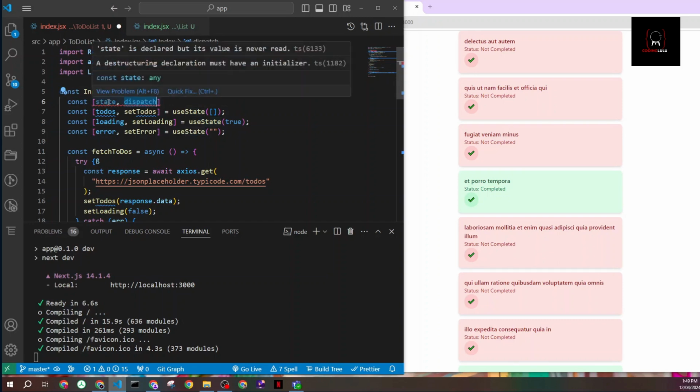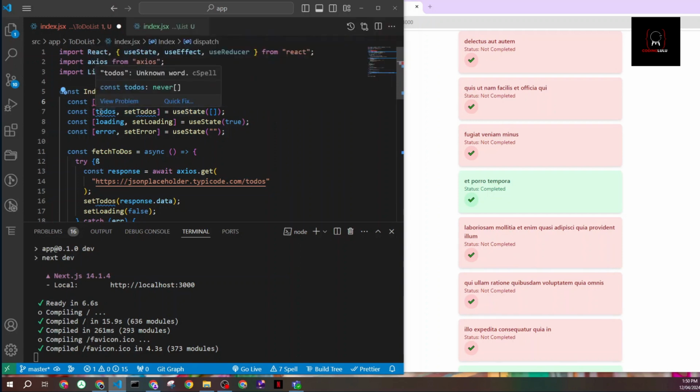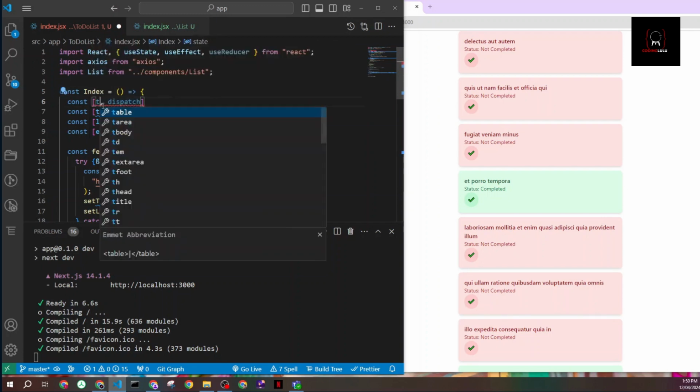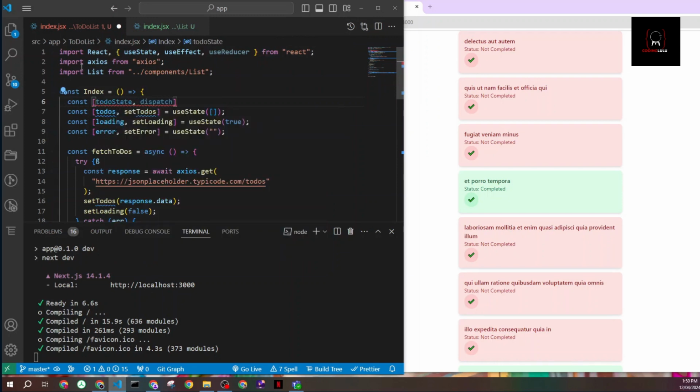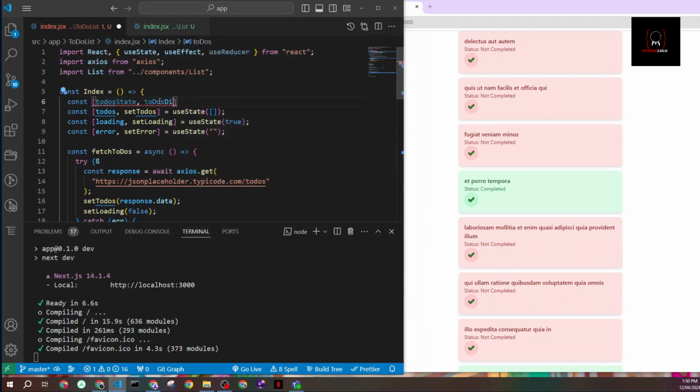Just make sure you understand that the first property is your current state, and the second one is a function which helps you change the state with whatever you want to do. Same as what we are doing in useState. It gives us the updated state object, and a function that helps us change that state. Here I'll call it, for example, to-dos, because we know it's a list of to-dos, and this one let's call to-dos dispatch.